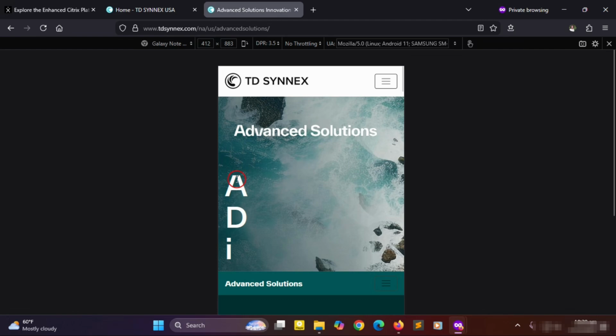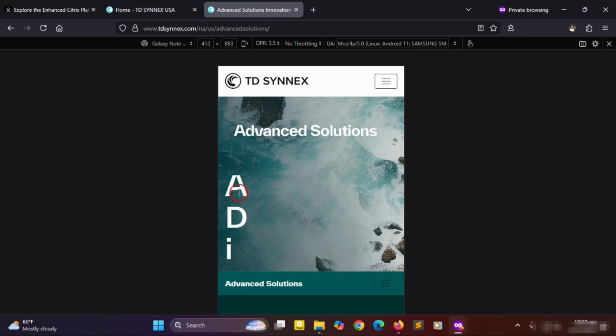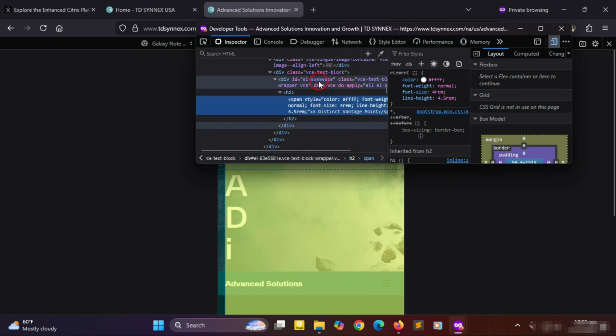In this page, you see I'm showing only letters on the space, but not the entire sentence. This is a critical issue. Let's take the entire sentence. What is the entire sentence? We see this is the entire sentence, a distinct vantage point, but we are not seeing the entire sentence here. This is the reason.